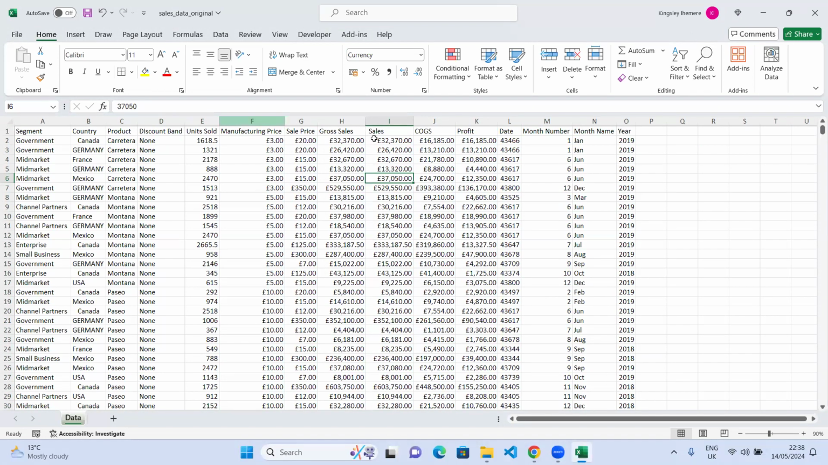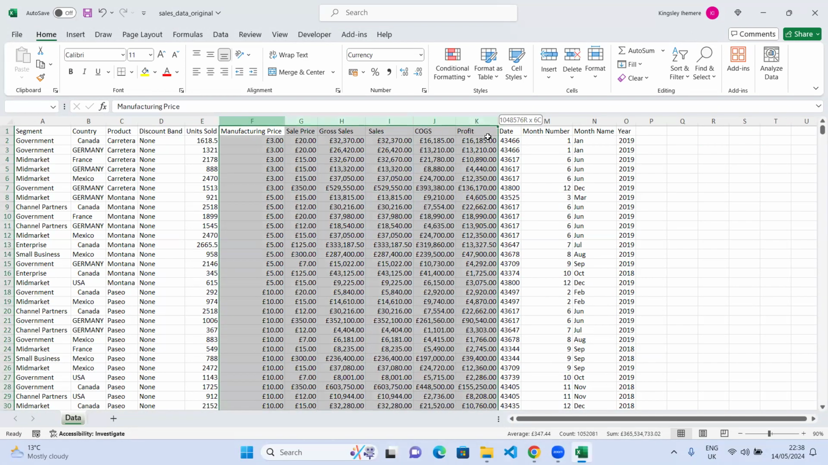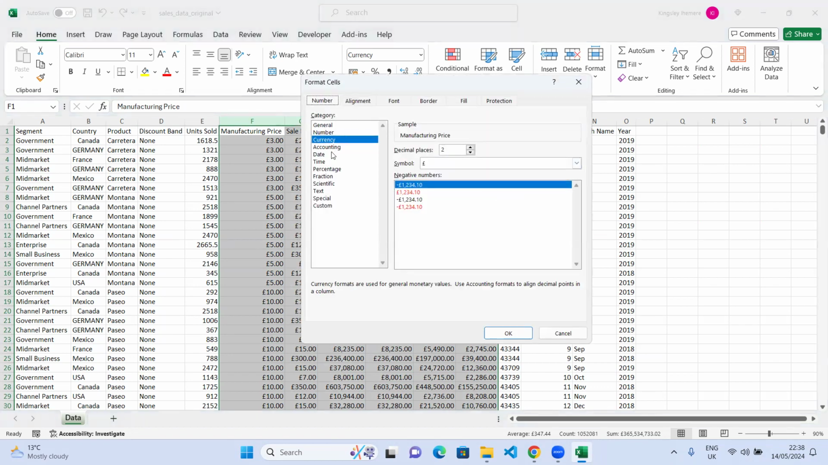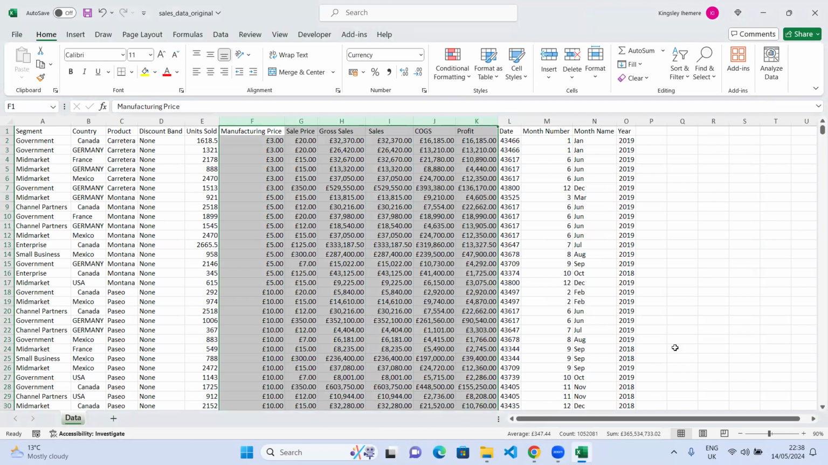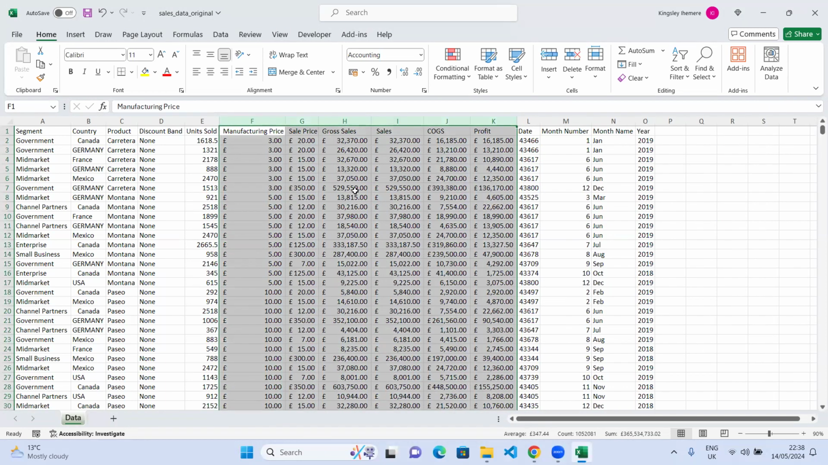But let me select it again. Control 1. Control 1, please. If you use accounting, watch what happens. The currency symbol stays away from the number. Now you choose what you want. A lot of people prefer the accounting. So you choose what you want.